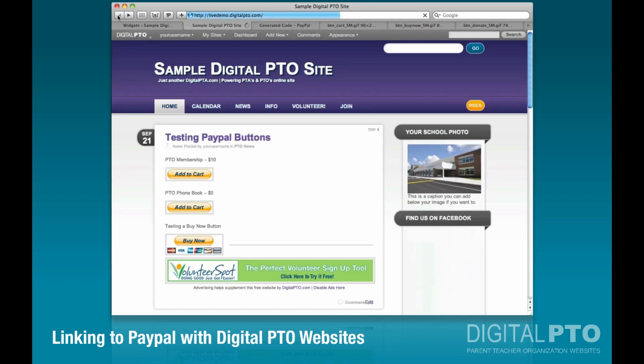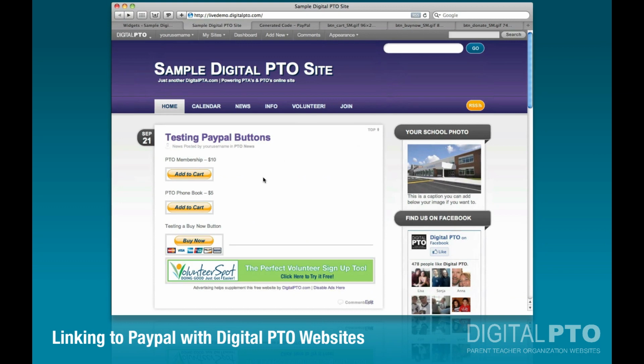So hopefully that gives you a pretty good understanding of how to add a PayPal button to your account. And of course, if you have any questions, feel free to let us know.